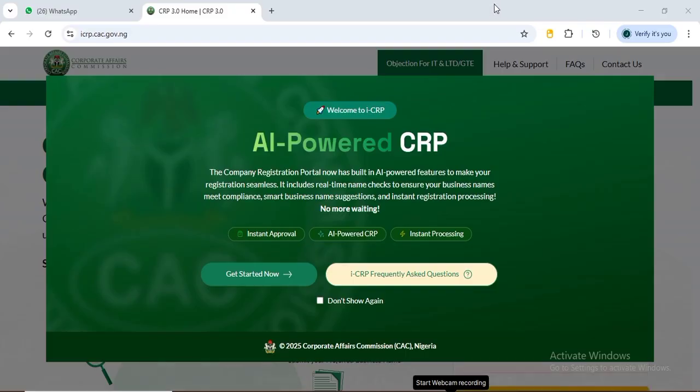It means CAC is going to be deploying an artificial intelligence to be able to carry out their processes. So you're going to see, welcome to ICRP, all powered. The company registration portal now has built in AI powered features to make your registration seamless. It includes real-time name checks to ensure your business names meet compliance, also smart business name suggestions and instant registration processing.